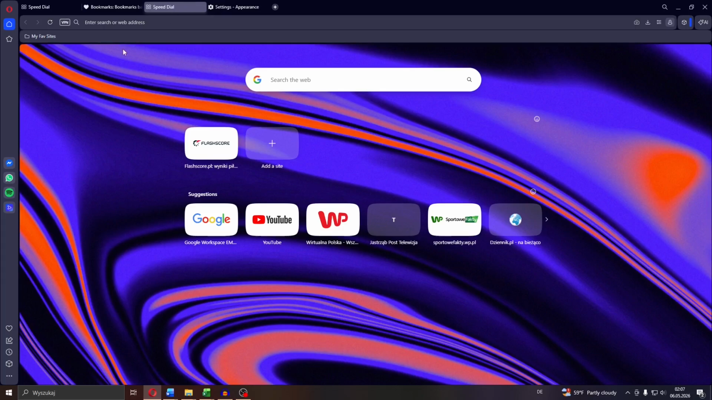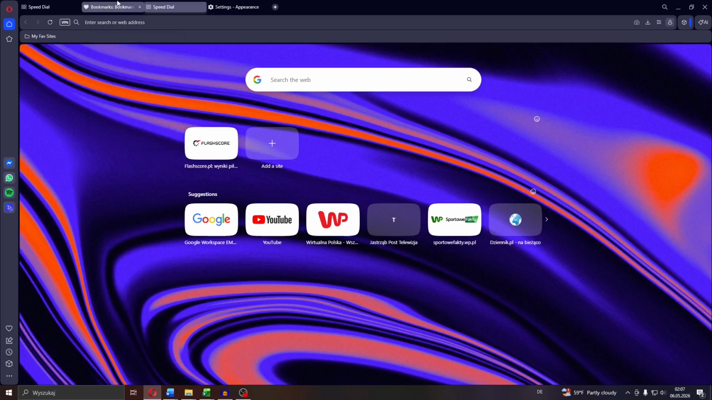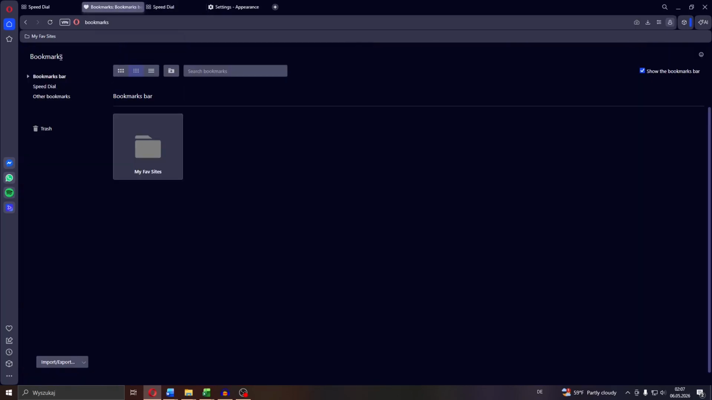Launch the Opera browser, navigate to your start page, right click anywhere you like here on the start page and select bookmarks, or right click into the bookmarks bar and use the same option. Here inside the bookmarks center, what you want to do is click into the drop down menu in the bottom left, and instead of importing, select export bookmarks.